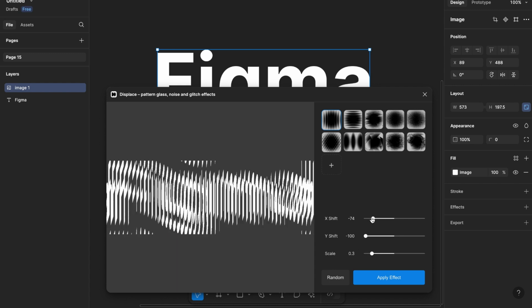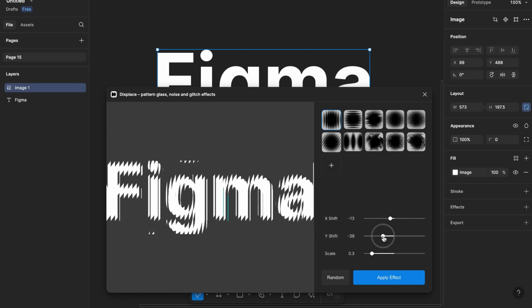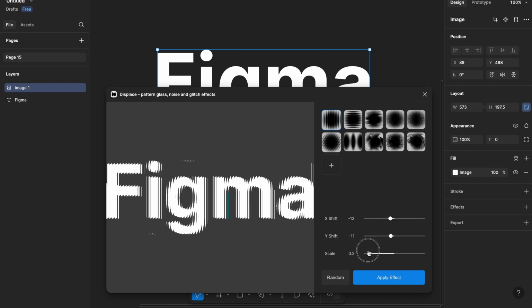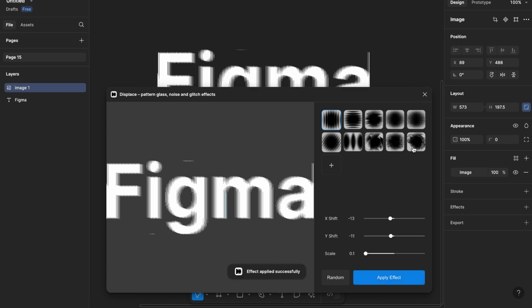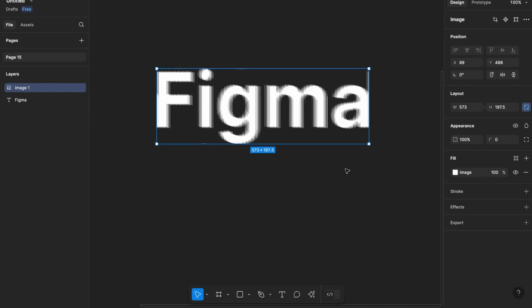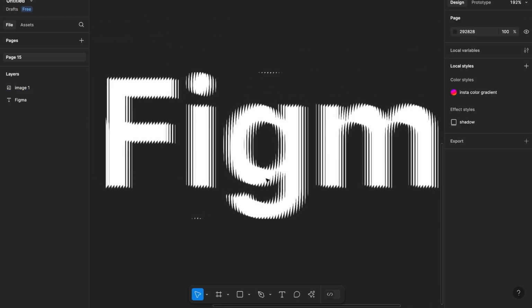Wow. Yeah, I like this. So we have to play with this. Yes, I like this. Apply effect. Yes, you can see. This is the effect we have got.